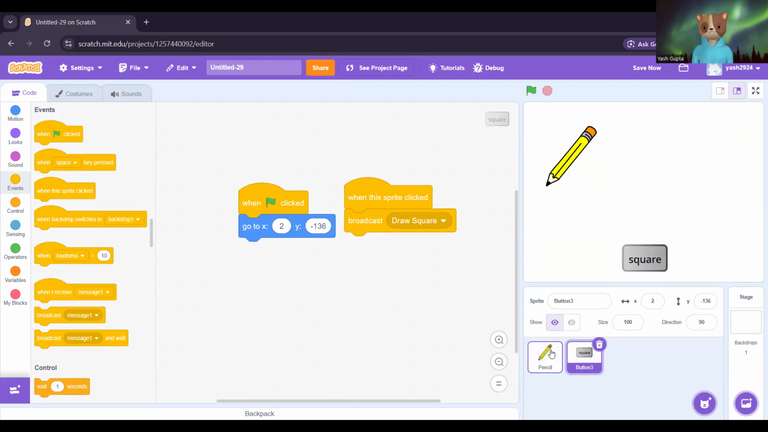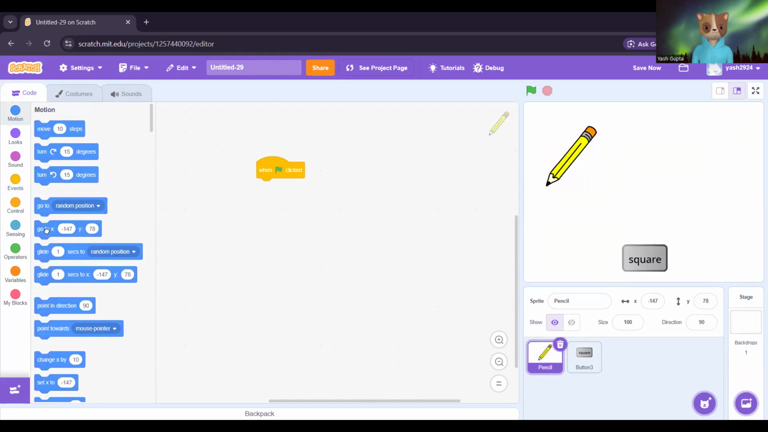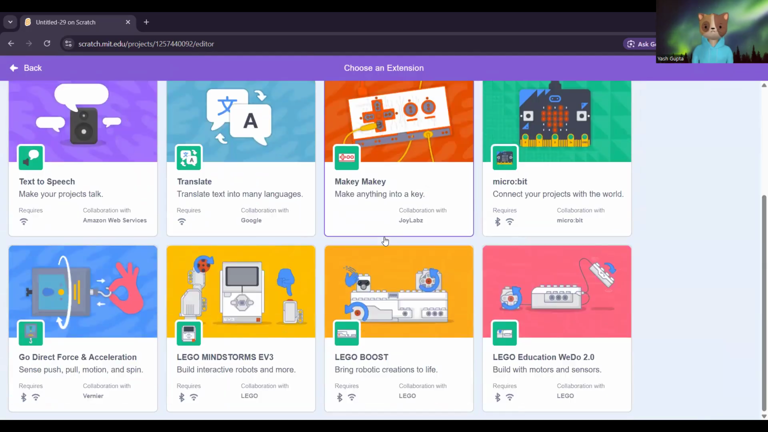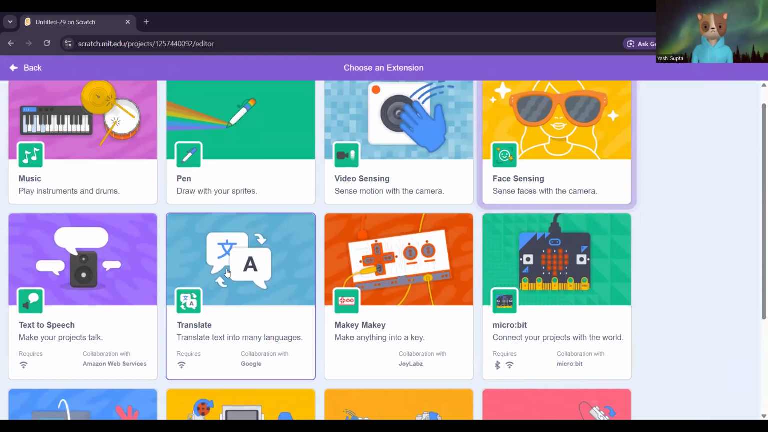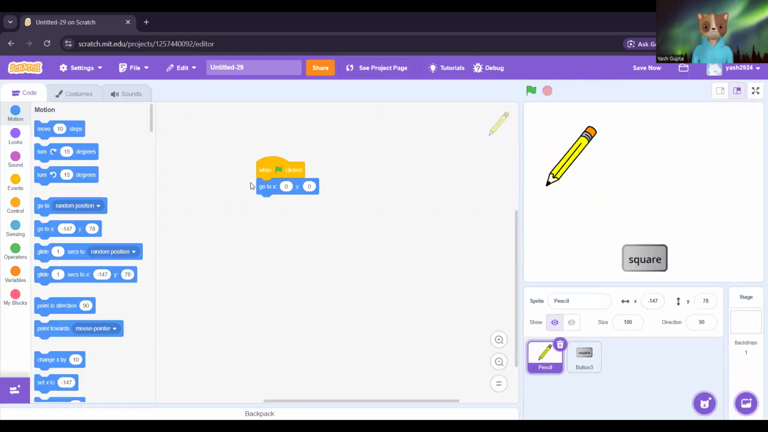Now I'll go to the pencil. I will make the pencil with a green flag, motion, go to 0, 0. I want my pencil to go to 0, 0 at the center. Basically, I have used the pen to draw the square, so I will add the pen extension from here. There are a lot of things, but currently we are going to use only pen.